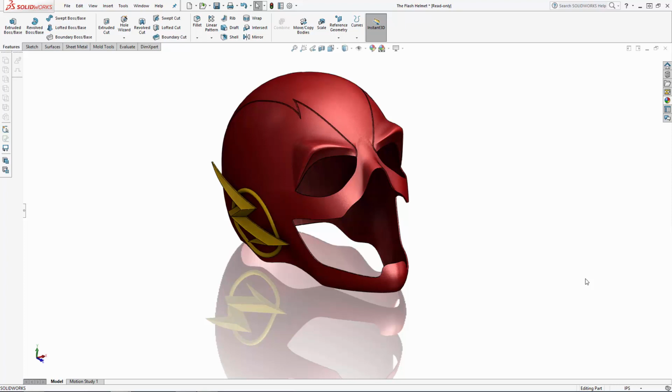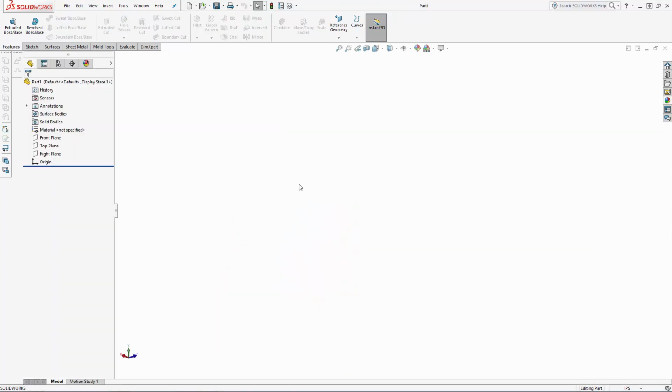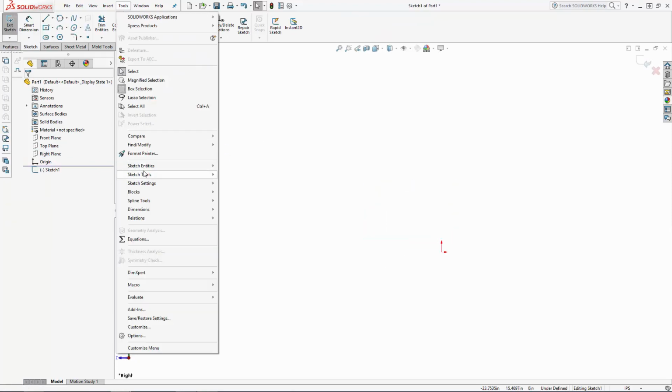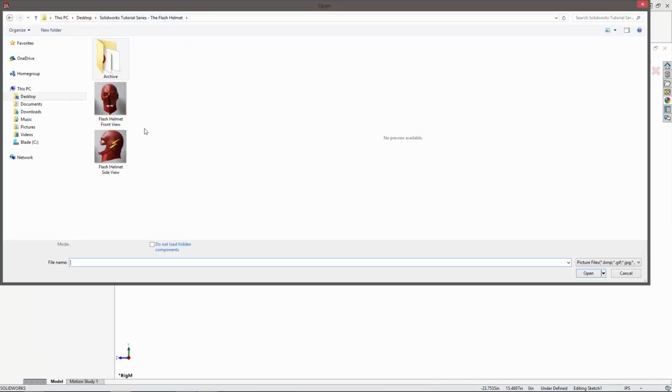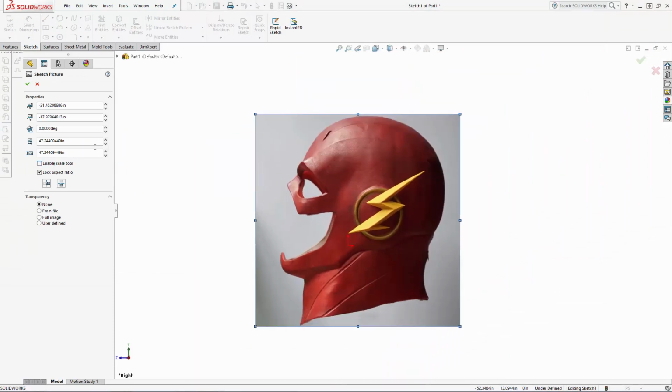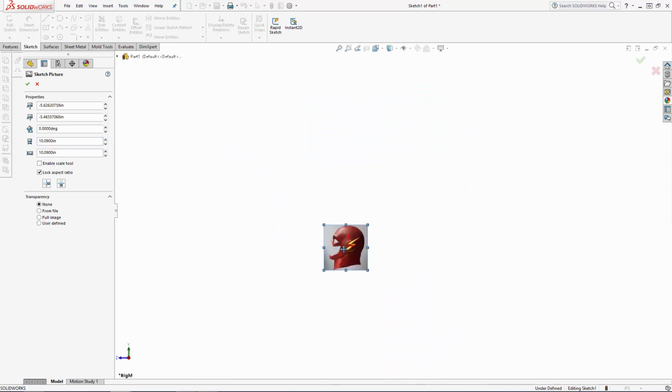So the Flash mask has a unique, organic form, so we're going to model it around some reference images using mostly surface features. Let's start running through this series in a new part file with a sketch on the right plane. Here I'm going to navigate to Tools, Sketch Tools, Sketch Picture, and drop in a side view reference image of the Flash mask. And here you can either size and position the image manually, or use the Sketch Picture Property Manager to fine-tune its position.